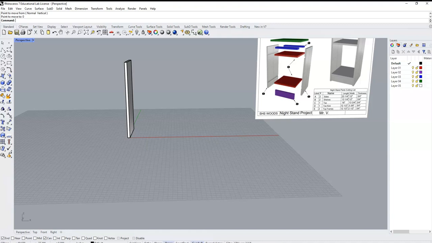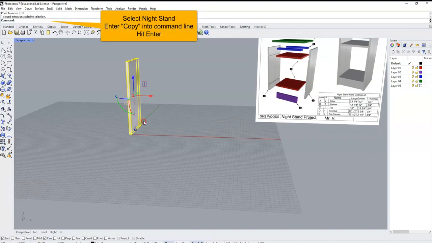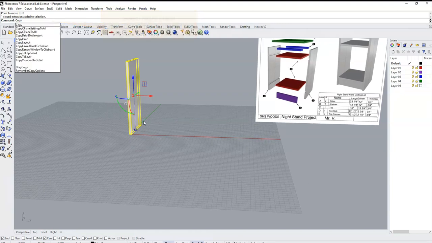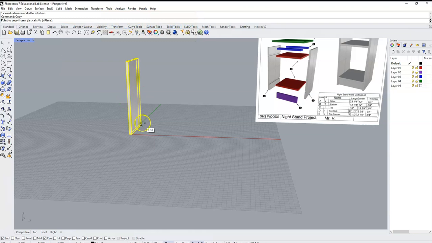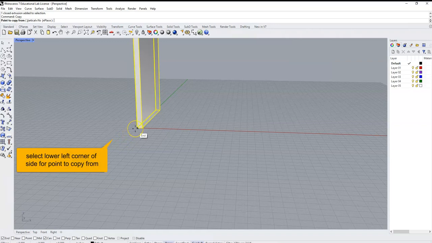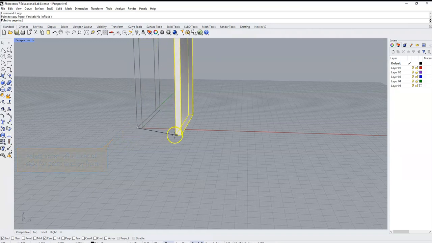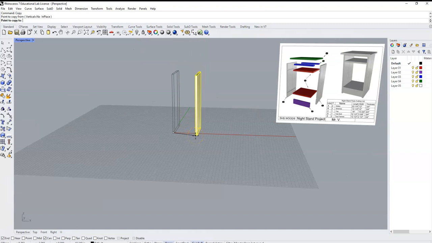So we now have one side done. We want to make a second side, and we're going to do that by making a copy. So we're going to select our nightstand, and in our command line we're going to type in the command copy, C-O-P-Y, and hit enter. For the point to copy from, we're going to click on that same point we did before. We're going to snap into the lower left hand corner, and we're going to select that. And now you can drag that on your screen. But we want to move that to the point that it is going to be.